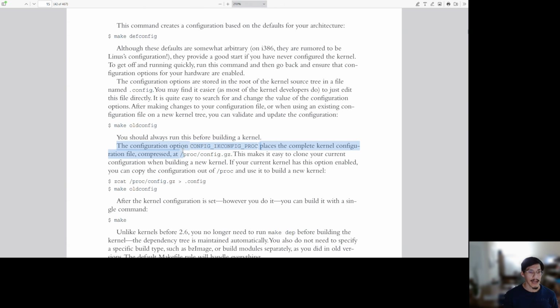The configuration option CONFIG_IKCONFIG_PROC places the complete kernel configuration file compressed at /proc/config.gz. This makes it easy to clone your current configuration when building a new kernel. If your current kernel has this option enabled, you can copy the configuration out of /proc and use it to build a new kernel. So you can use zcat /proc/config.gz, output that as .config, then you can do make oldconfig.